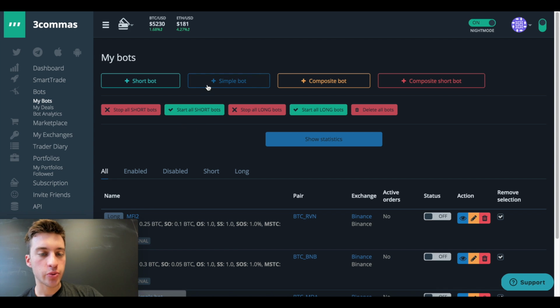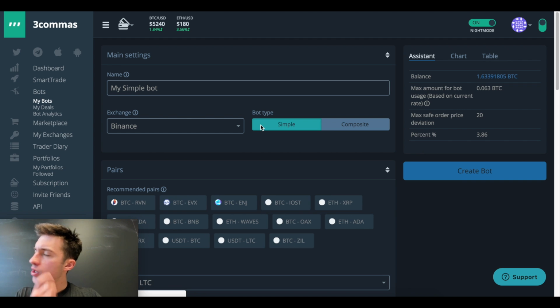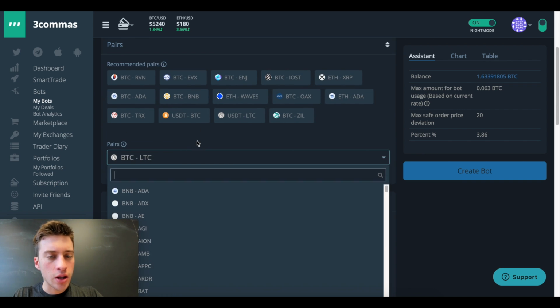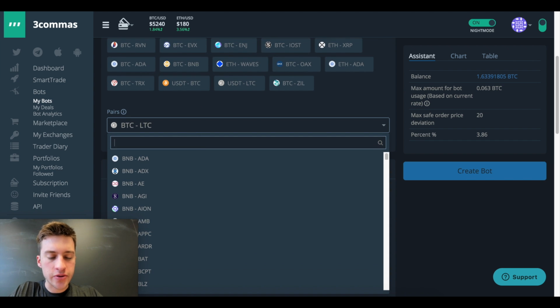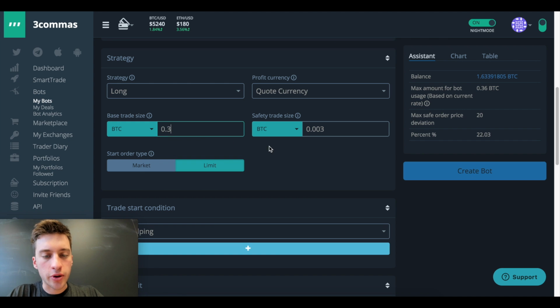All right, so first we're going to click Simple Bot, plus Simple Bot. And let's set this on FET BTC. To do that, I'm going to type BTC FET. Now let's do 0.3, and I'm not going to do any safety trades.